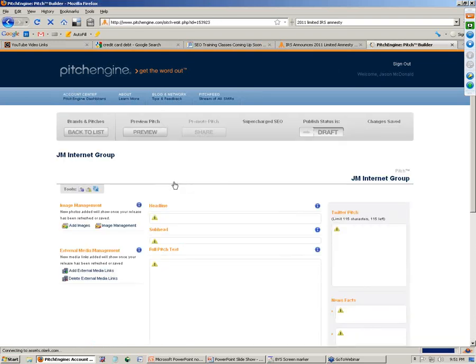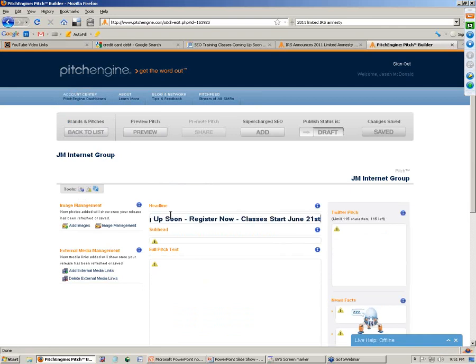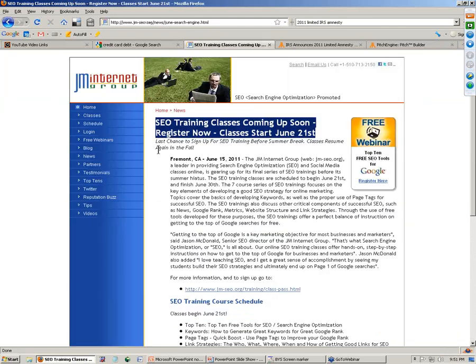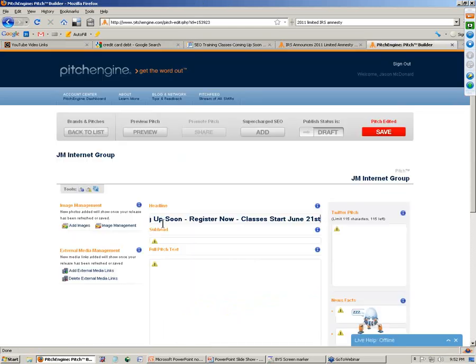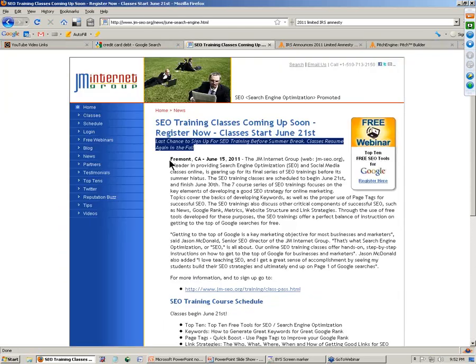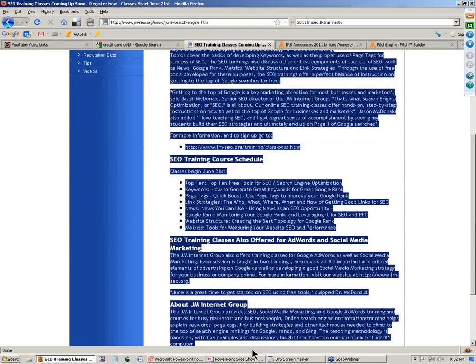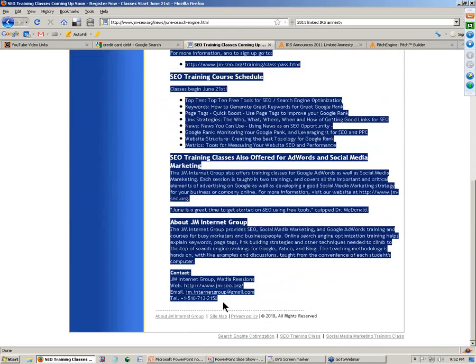I'm going to click news release. I'm going to paste the headline in. Really simple. And I'm going to take what I call the kicker. I'm going to copy that kicker. I'm going to paste that kicker here. Then I'm going to get all of my text. I'm going to get that text all the way to the bottom. Control C as in Charlie.